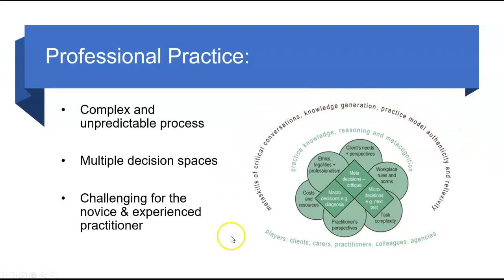Ultimately, this entire model that's here represents what anyone does in the context of clinical care. So this could be a doctor, a dentist, a massage therapist, a physiotherapist, a chiro, it doesn't matter. We all have this type of complexity in our professional practice.